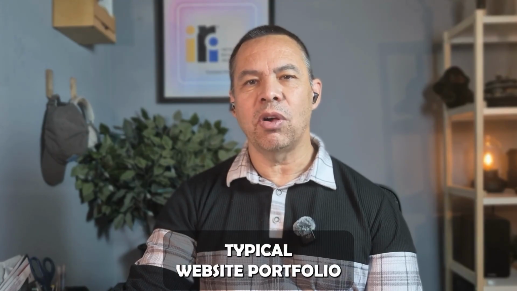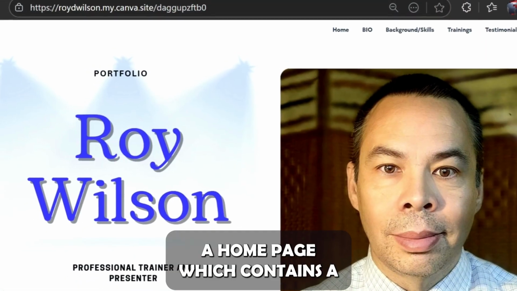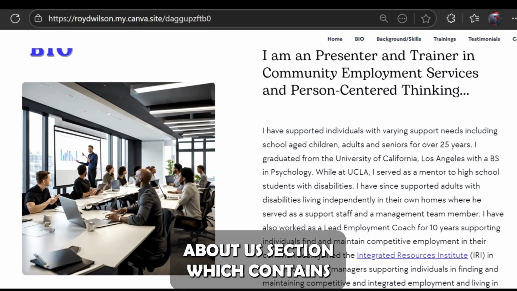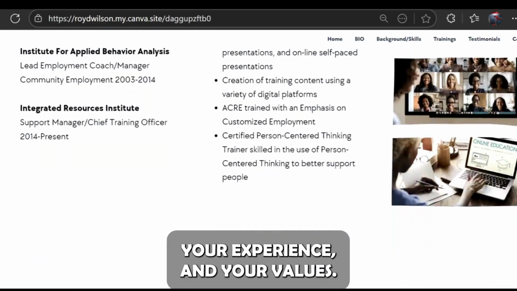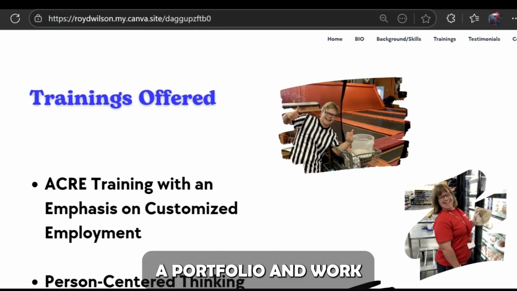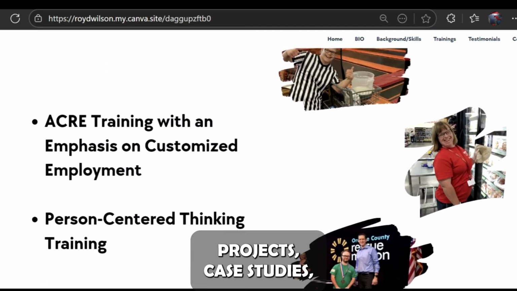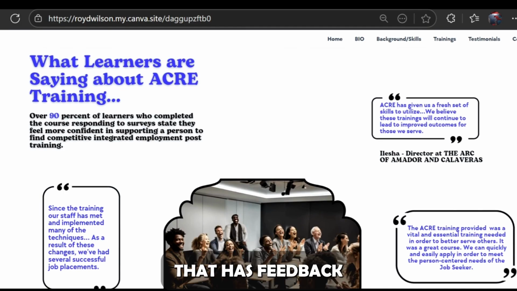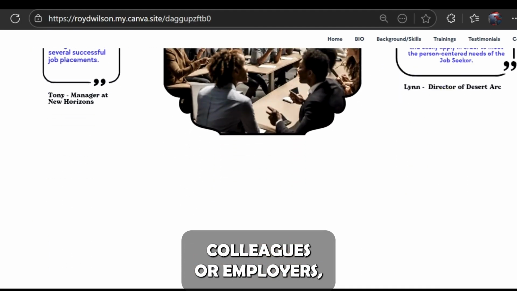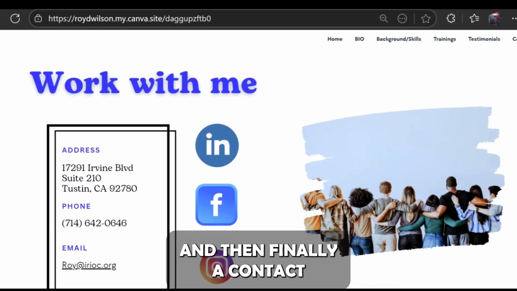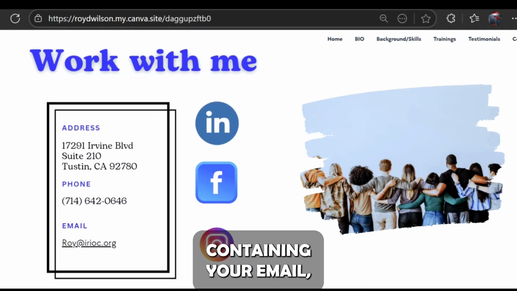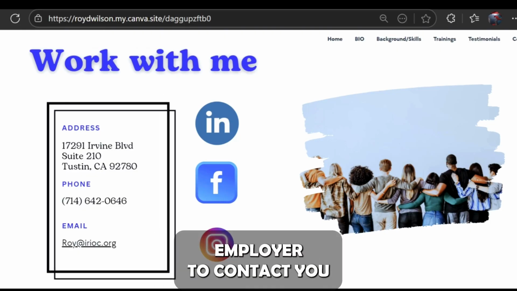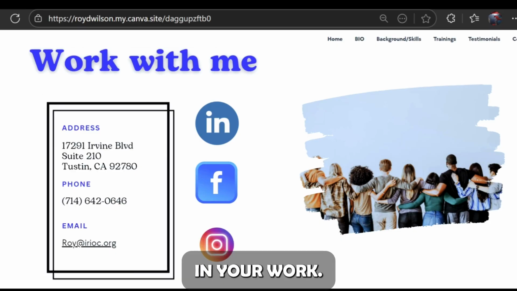Now, here's what's in a typical website portfolio. A homepage which contains a brief introduction or welcome message, an About Me, About Us section which contains your background information, your experience, and your values. A portfolio and work sample section, which includes projects, case studies, or examples of prior work. A testimonial section that has feedback from previous clients, colleagues, or employers. And then finally, a contact information section containing your email, your social media links, or a contact form that provides a means for a client or potential employer to contact you if they are interested in your work.